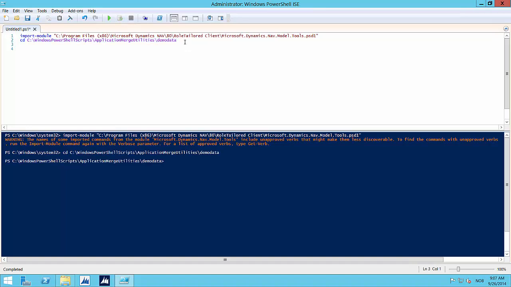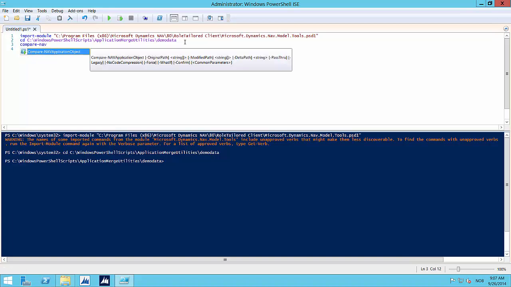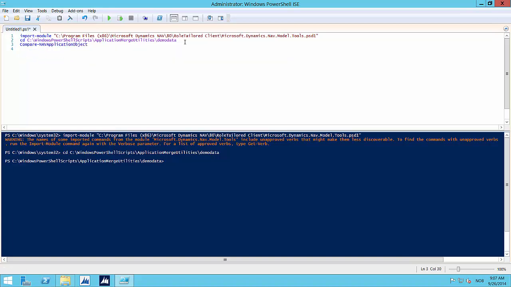Now we will use the compare commandlet provided with application merge utilities to compare my base application objects with my custom application objects. So type compare and select the NAV application object commandlet. This commandlet uses several parameters. First we'll specify the original path, and that is the path to the folder containing my base application files. In my example, the original folder.